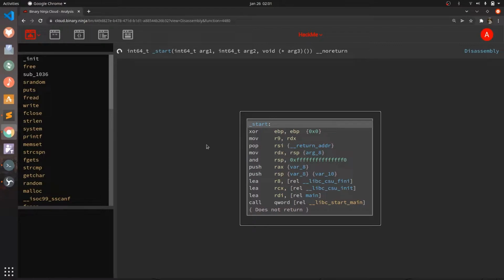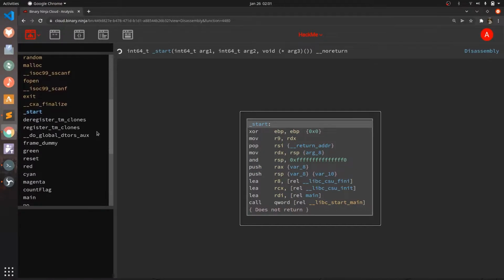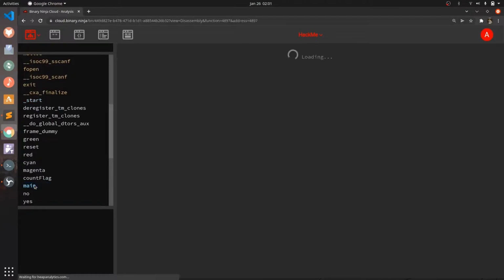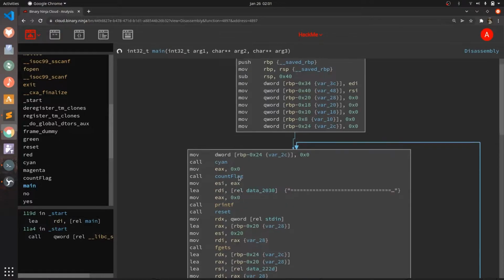Okay, now it's done. As you can see, on the left hand side, Binja gives us all the information it could extract about the functions used in the program. And as we know that any C program starts with the main function, let's see if we can find one in here. Okay, so Binja gives us the assembly code of the main function along with the program logic and the control flow graph for this function.